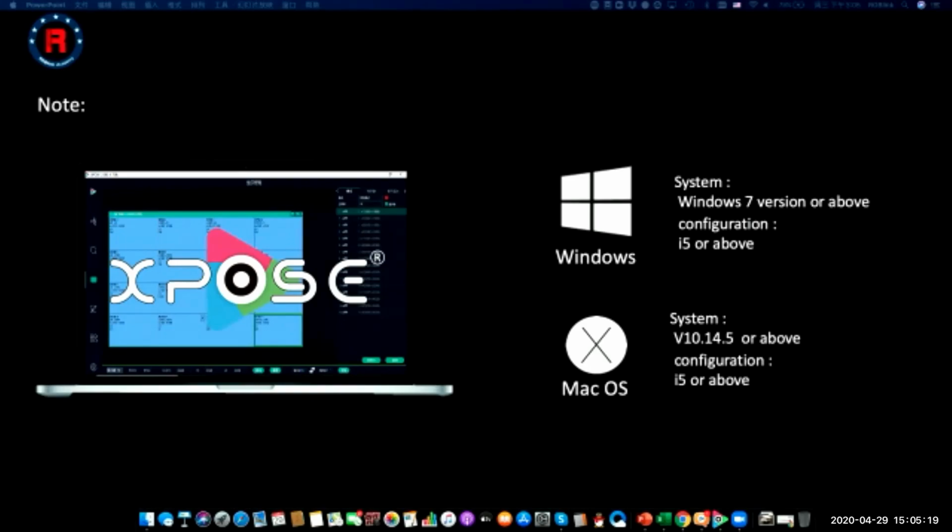If you are using a Macintosh, the system we recommend is 10.14.5 or higher. For the CPU, it is the same as the Windows version, i5 or higher. For now, if you are trying to do the setup or installation, and if you have some questions, please leave your message and contact our online engineers.